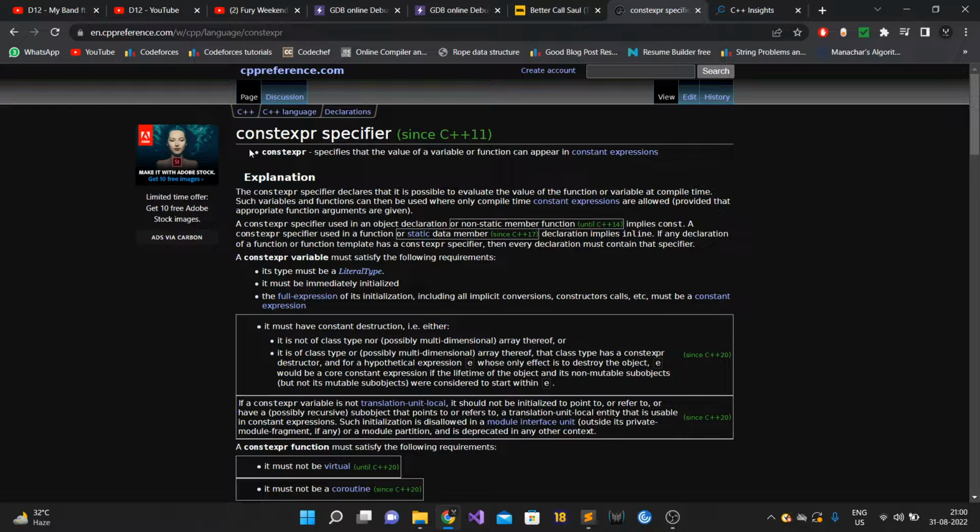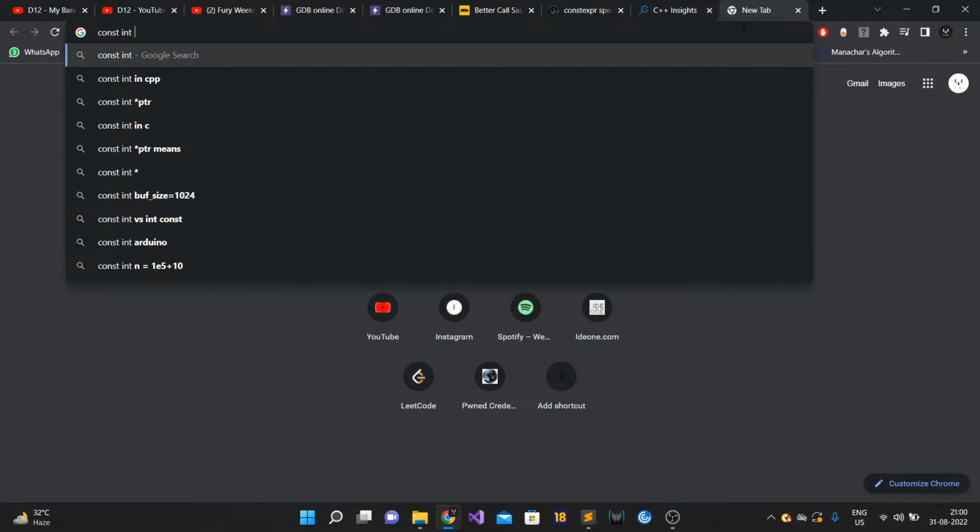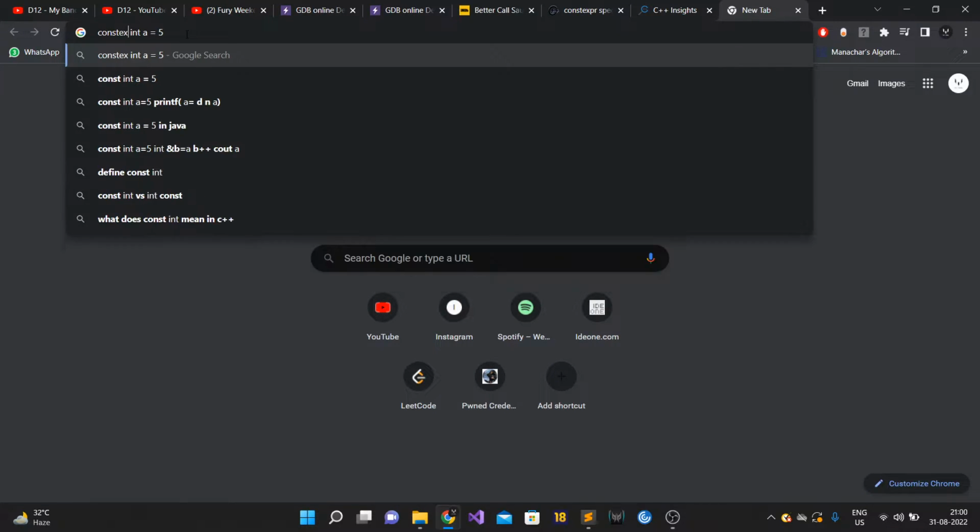You can understand constexpr like this. You might already be aware of const. If you write something like const int a = 5, this means that a is a constant integer and its value cannot be changed throughout the program. So C++ introduced this constexpr.